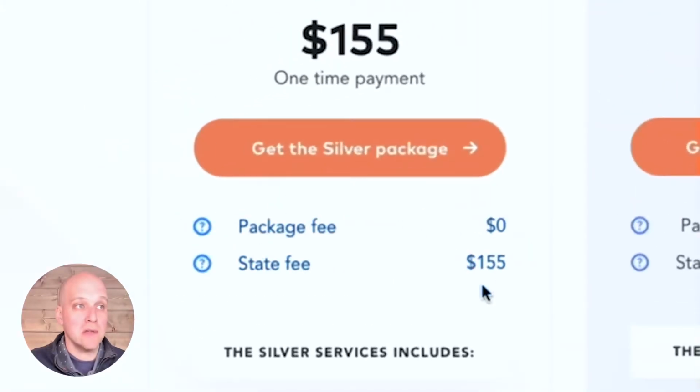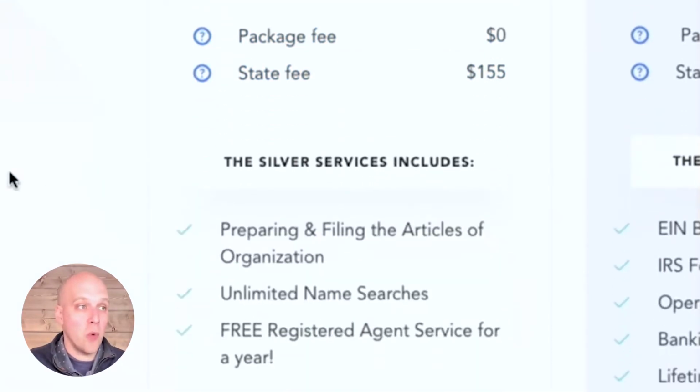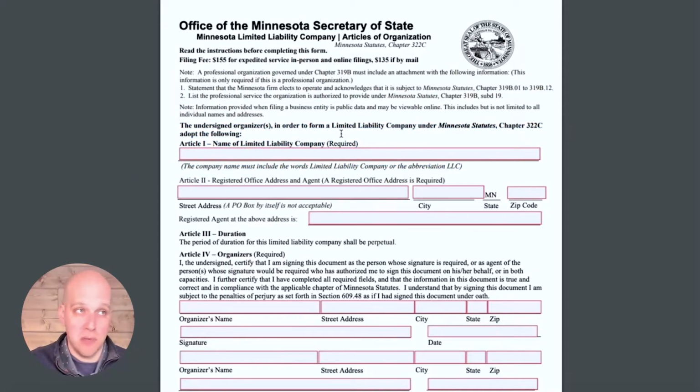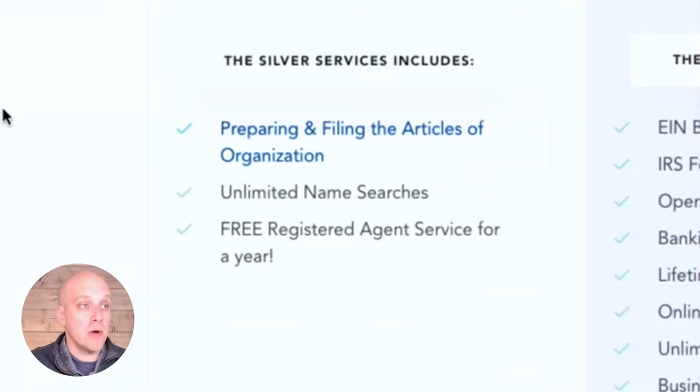And in the silver package, this is where you can see $0 and then your state fee of $155 for an online filing. Now, what you get with that is the preparing and filing of the articles of organization. So pretty much this right here. And then what you also get is unlimited name searches, which you can do on the state website that I showed you. But on top of that, you get a free registered agent service for a year.